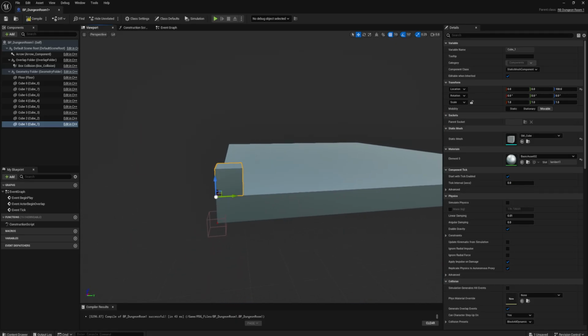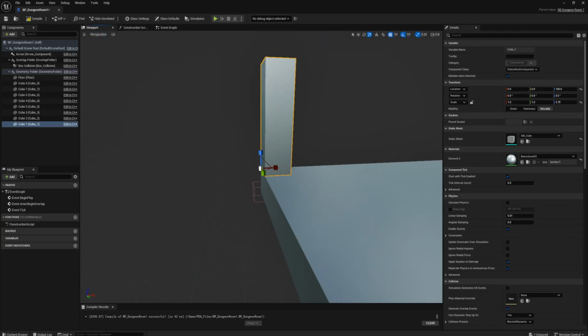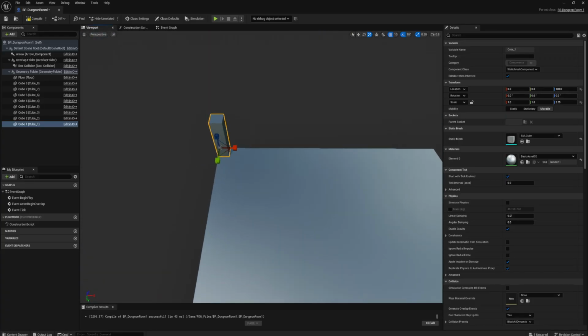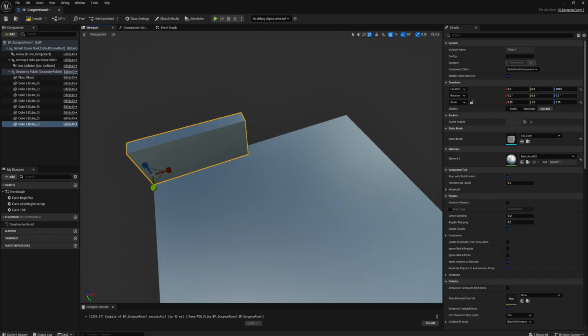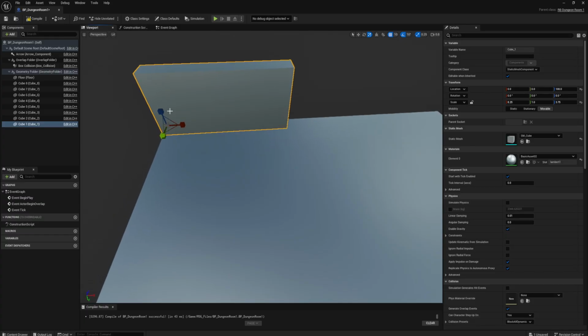Okay, and I'm going to make it bigger or higher. And I'm going to make it also wider. So I'm going to do something like this. So I think that is pretty all right.